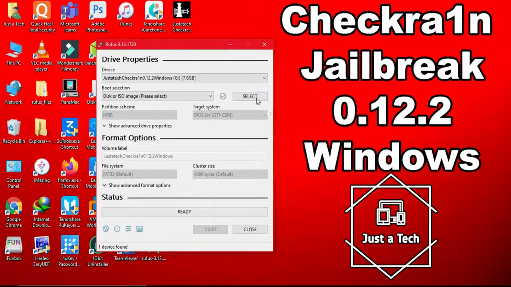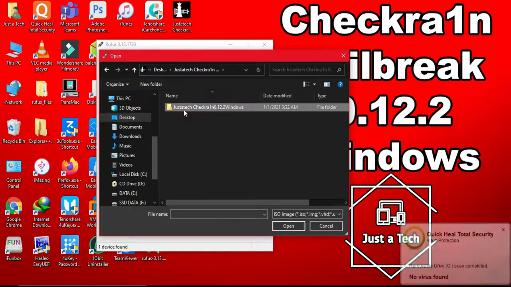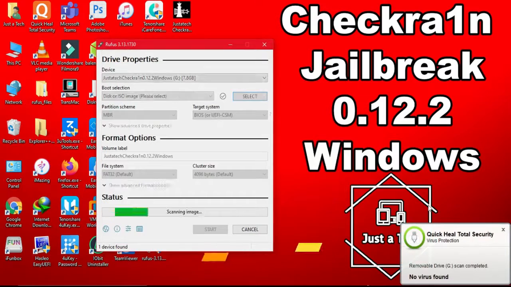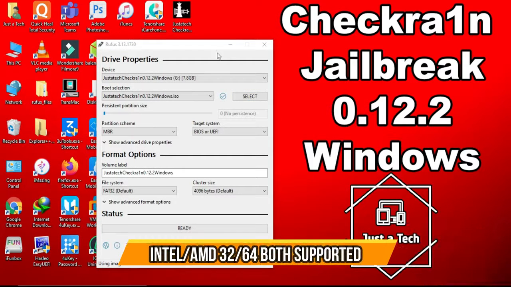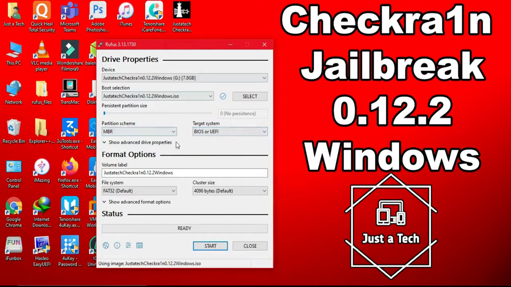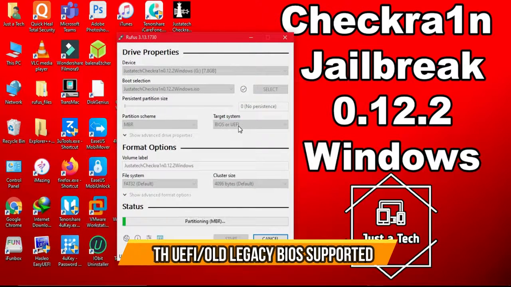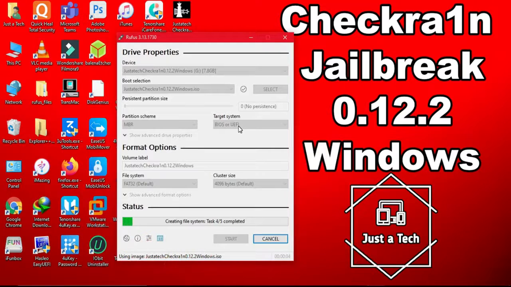After that just open it, insert your USB pen drive, and then import the ISO file you have just downloaded. So just locate the ISO file path. Now you have to select the partition scheme. If you have MBR, you can select that, and if you have a GPT partition type, you can select that also. This ISO file supports both Intel and AMD 32-bit and 64-bit processors, and it supports the old legacy BIOS and the new UEFI, so it will work on every PC.